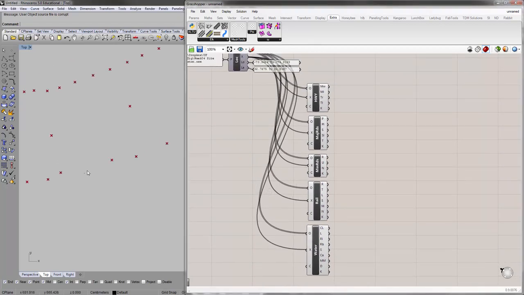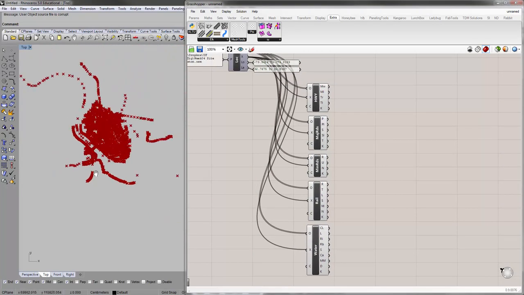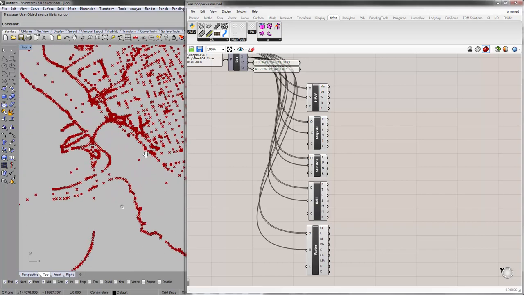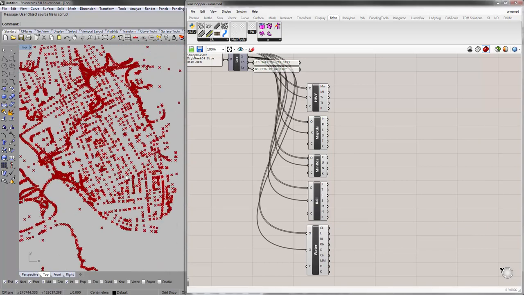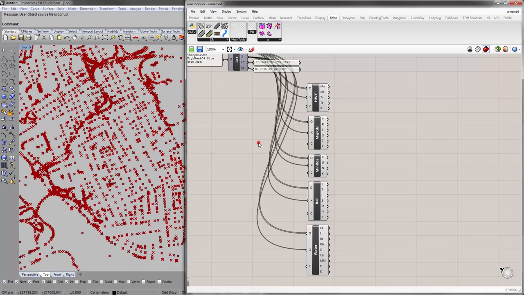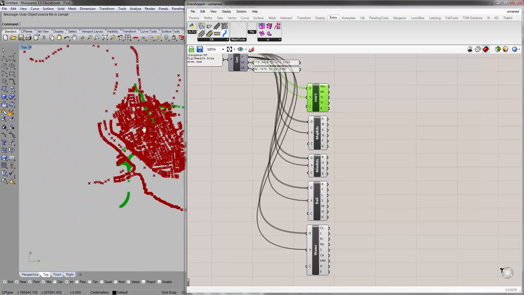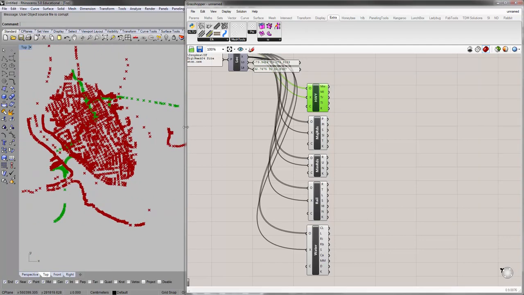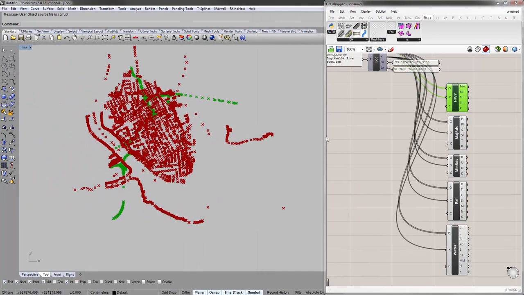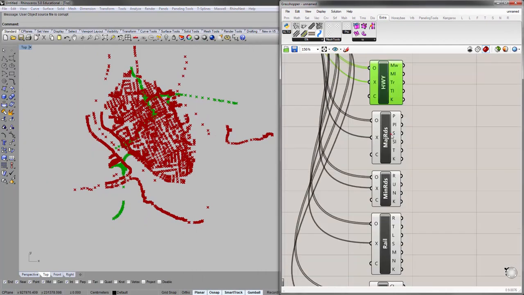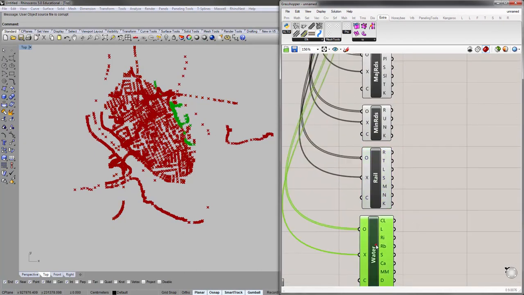Okay, so I'm going to zoom out and you'll see, oh, okay, now we're getting a point cloud, right? And this is roughly what we saw earlier, the map of Charleston. When I highlight each of the components, you can see that roughly that's the highways, these are the major roads, minor roads, rail, and waterfront.